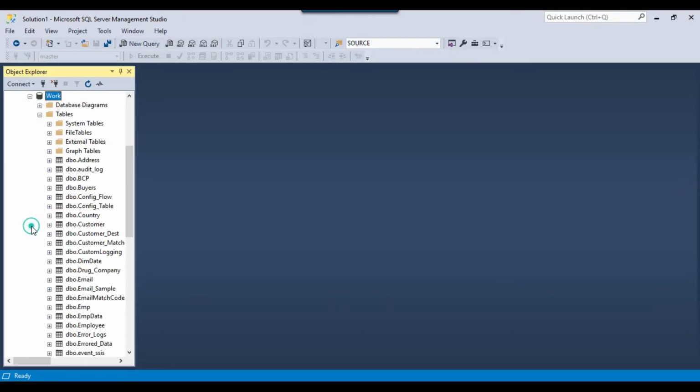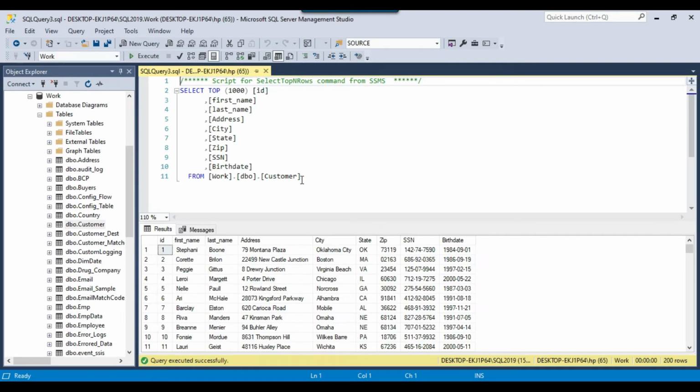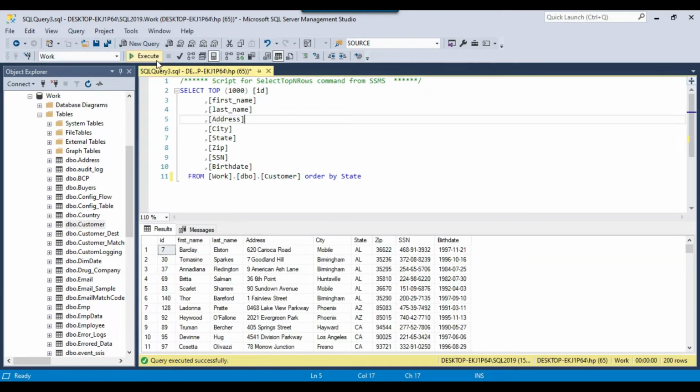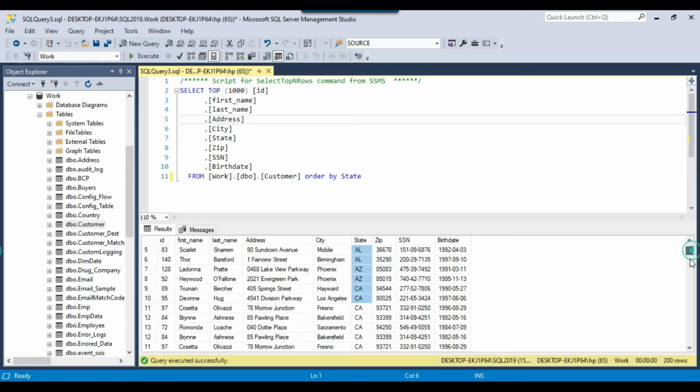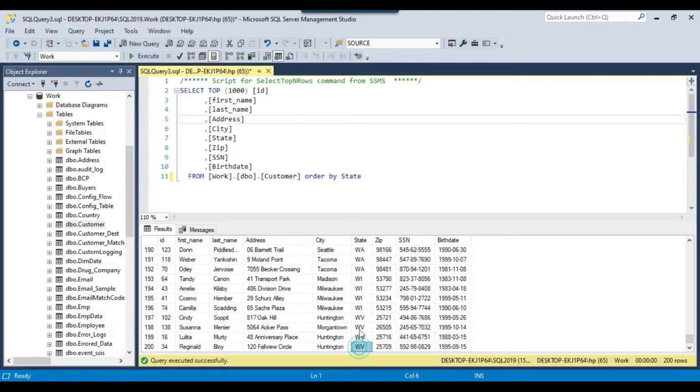In my SQL Server database, I have a table called customer here. If you see, right now the data is selected without any condition from the customer table. Suppose you want to sort the data based on the state column in ascending order, then you can put a condition here, ORDER BY state. Now if you execute the query, the data will be sorted in ascending order of the state. You can see that AL is at the top, then AZ and CA, and if you scroll down, then WV is the last.